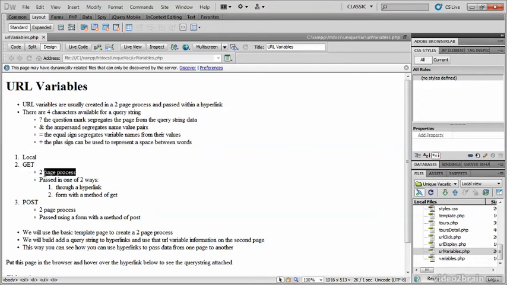But a get variable is a URL variable. It's a two-page process. Somebody clicks a hyperlink or fills out a form with a method of get, and that creates this query string attached to the hyperlink. And then the second page can capture that hyperlink information and work with it.